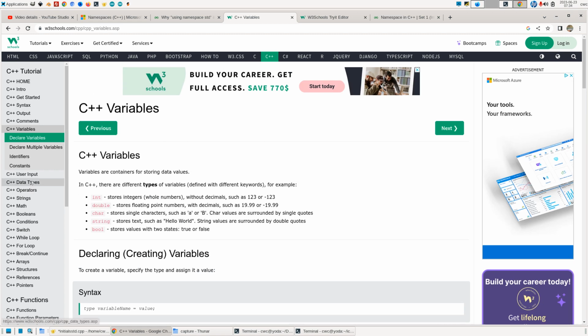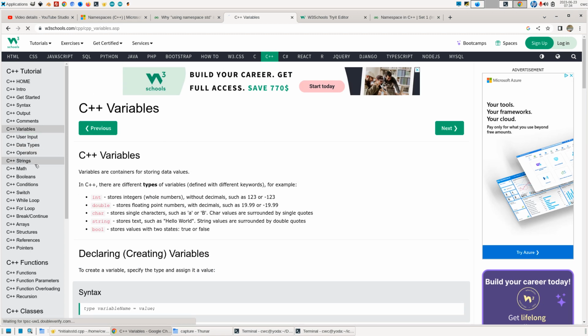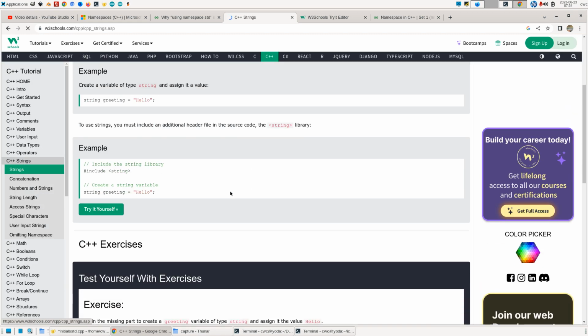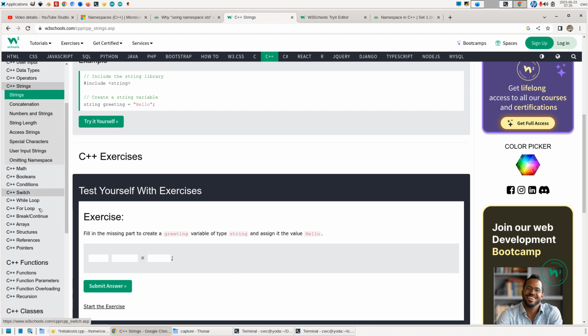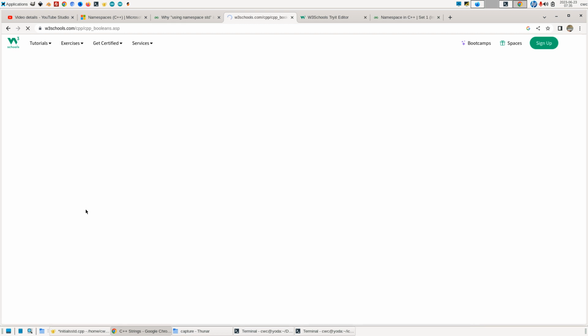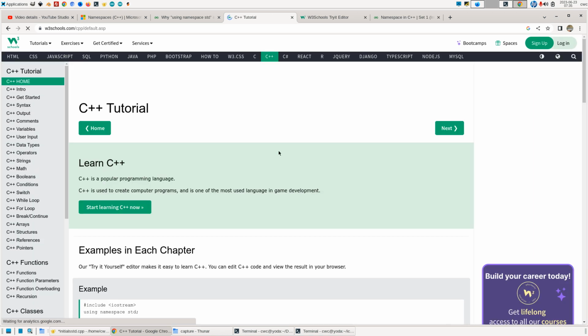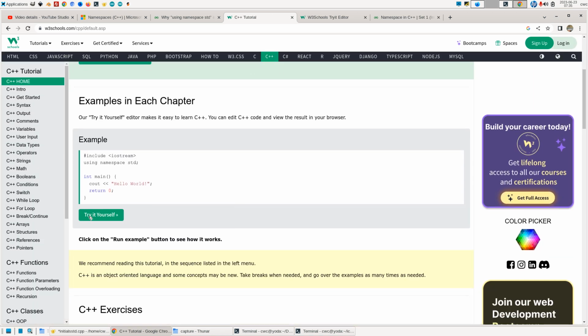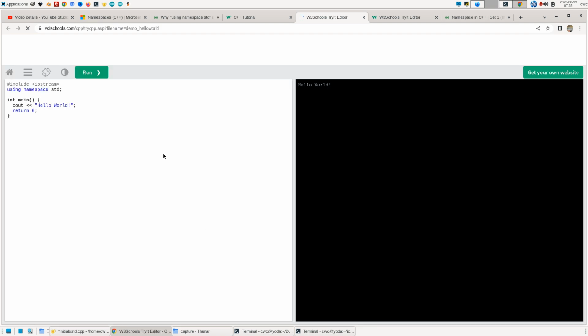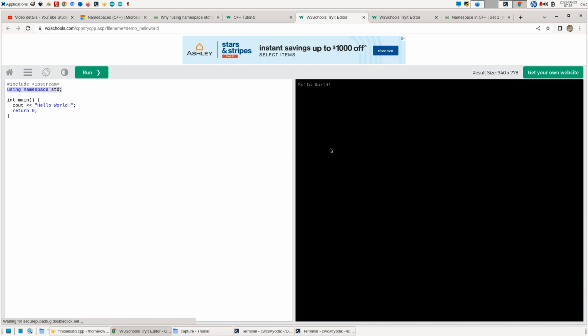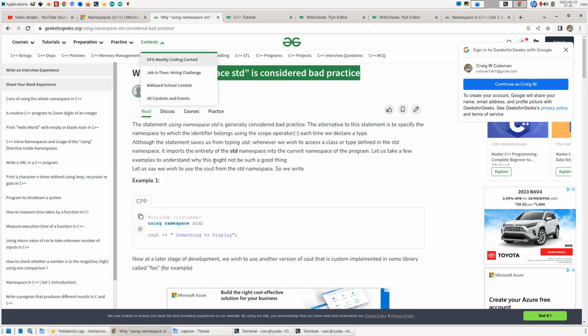W3 Schools is an excellent place to go to get the fundamentals of C++. Great, good resource. One thing we want to notice when we're doing W3 Schools is they're using namespace std. Now, there's controversy about that.